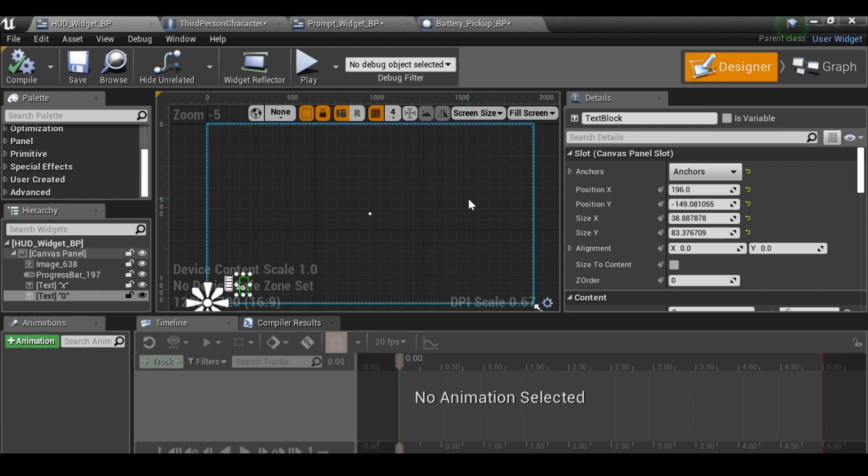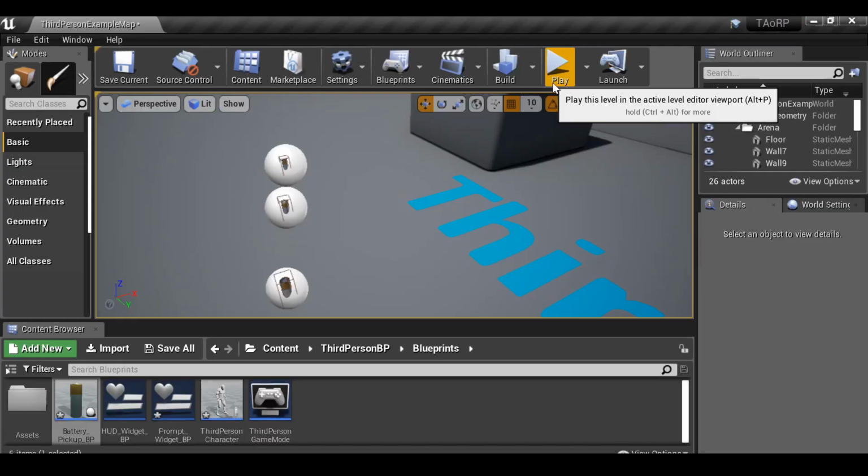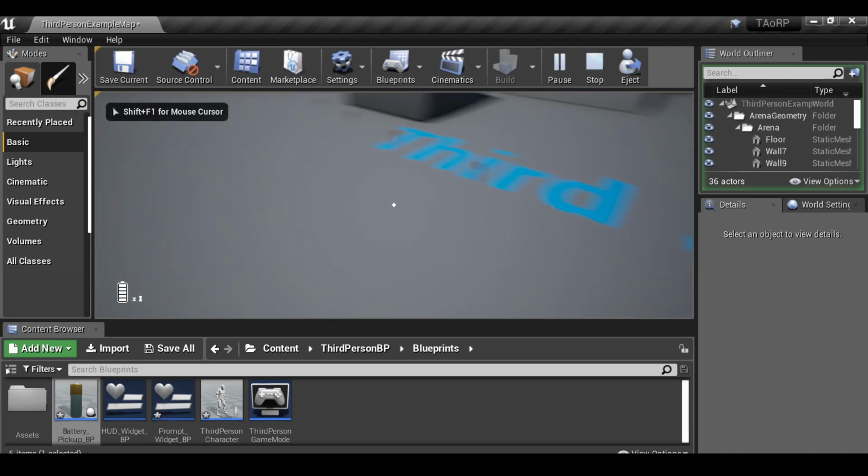In part 4, we're going to be creating a line trace so we can start interacting with stuff. So instead of running over these batteries here, we can actually just be able to click and pick it up, or use a key and pick it up, interact with it however you want.